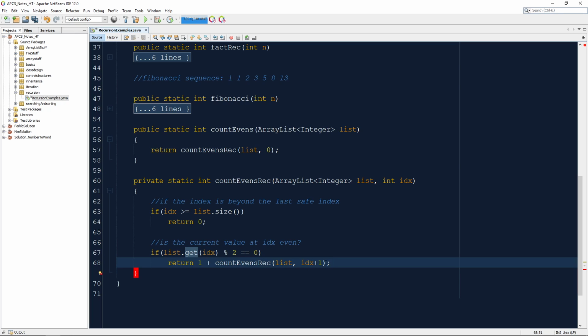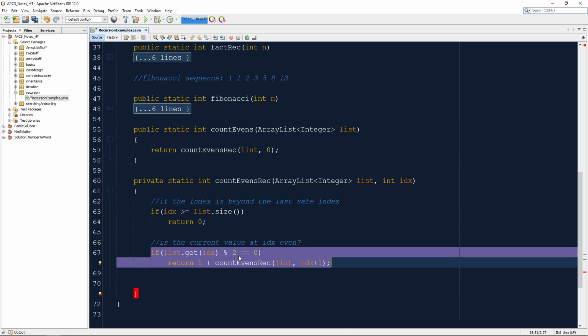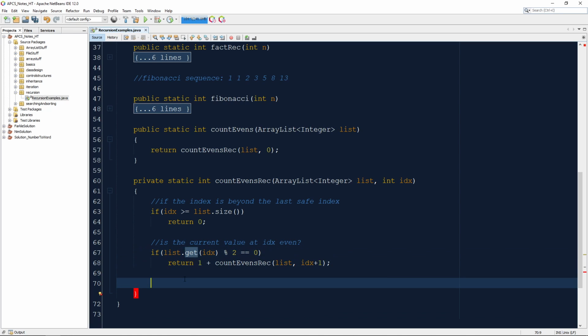Why? Because this index is moved over by 1, and we'll come back in a moment and describe everything, but let's finish it off. If this is not true, that would imply that it's an odd number. And therefore the answer is simply the recursive counting of the even numbers on the rest of the list. So we can do the same thing, count evens rec list IDX plus 1.